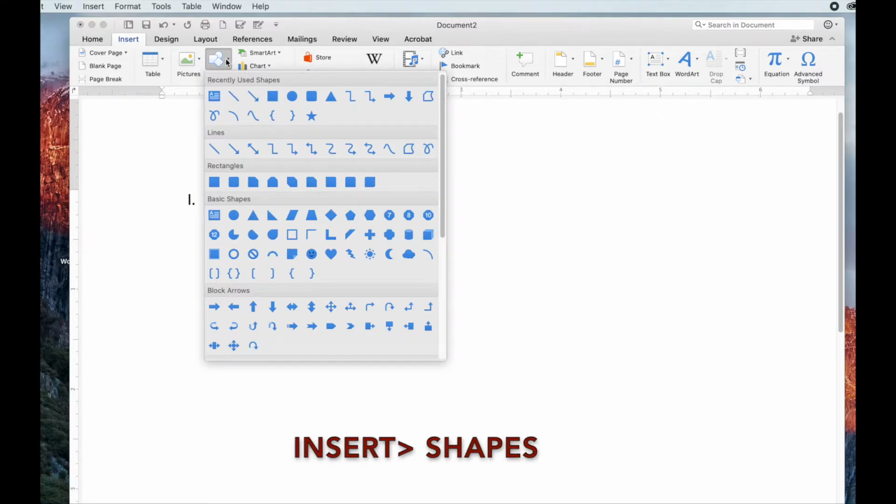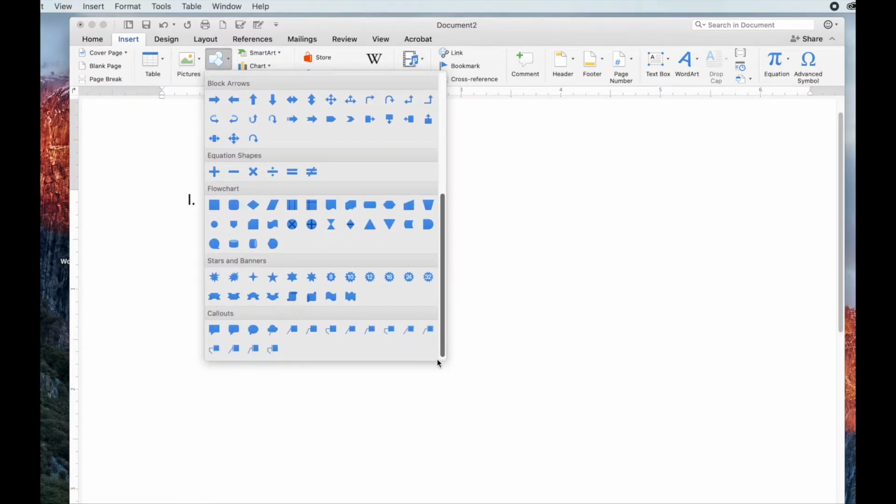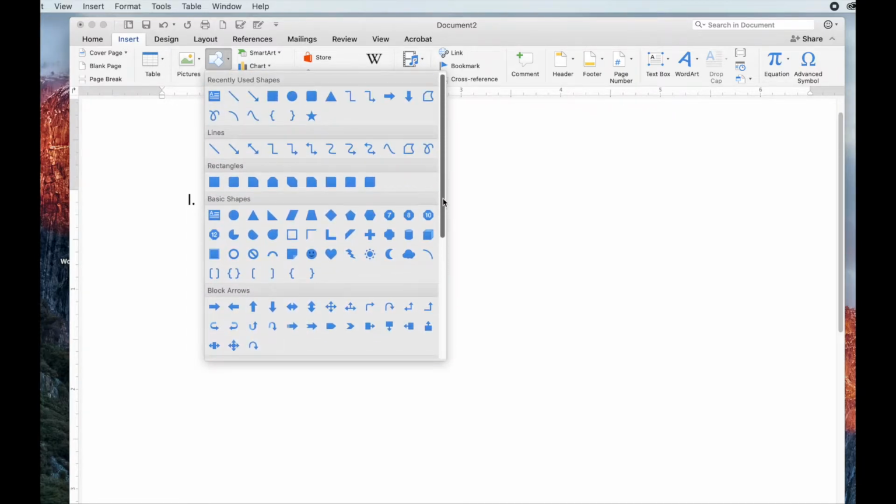Now, as you may see, there's a number of categories of shapes. Because I've already been making things, I have a recently used shapes section. You may not have that if it's your first time doing this. We have lines, we have rectangles, we have basic shapes, and we have block arrows. And these are fairly easy to use and to find. And also, if you scroll down here, there's equations, flowcharts, stars and banners, and callouts. So we're going to start with the basics.